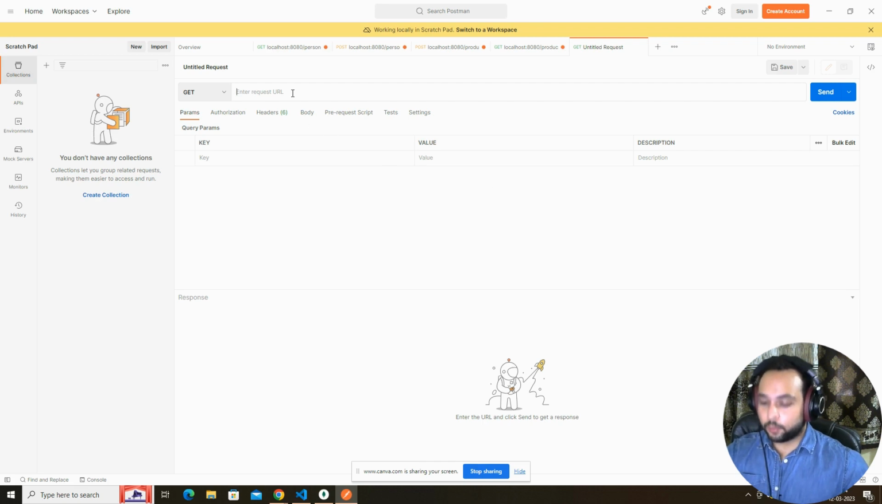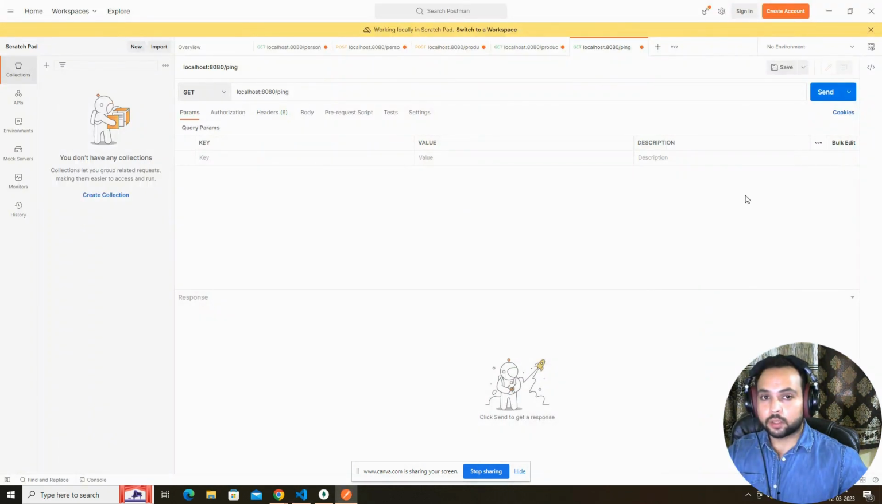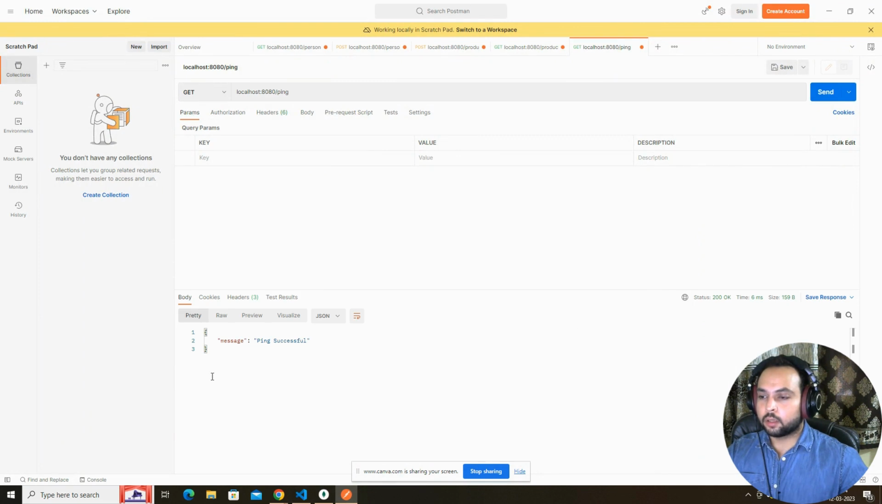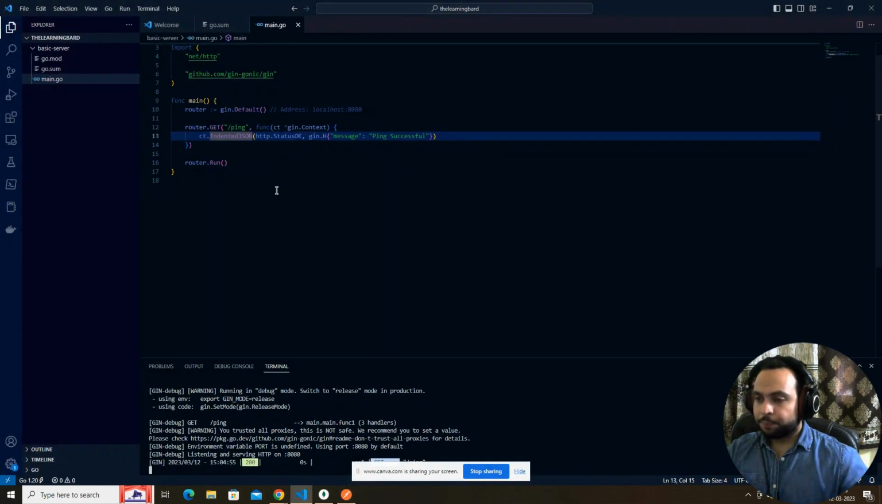All right, so we do remember that we are serving localhost, and by default the port is 8080, and the API is ping, right? So since the API is ping here, let me just do a send. Let's check. First, the status is 200 OK, which we wanted, and the message is "ping successful". So this was the basic test for us.